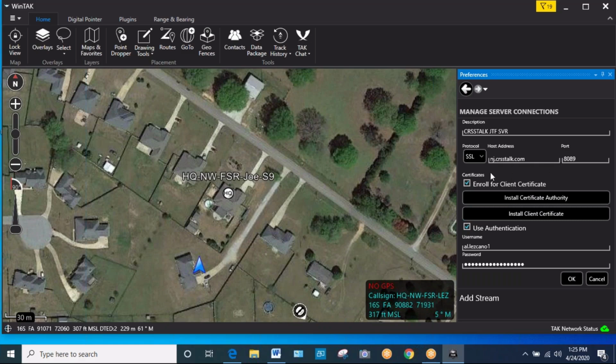Then your certificates, enroll for client certificates, check that box. Skip the next two buttons and go down to use authentication. Make sure that box is checked, and then you'll enter in your username and password for Watchtower.